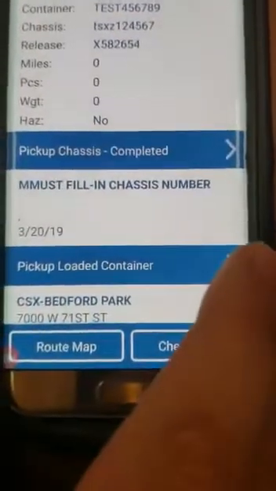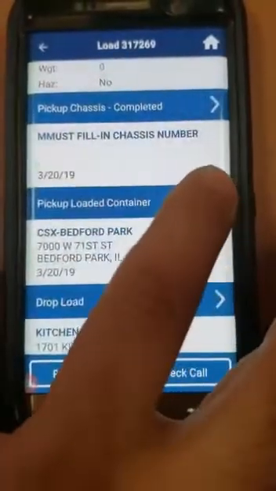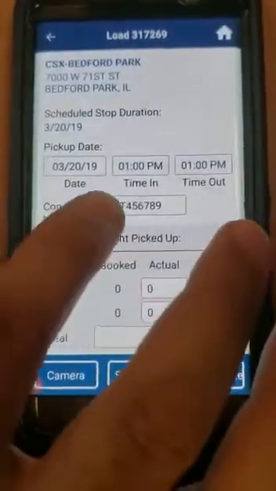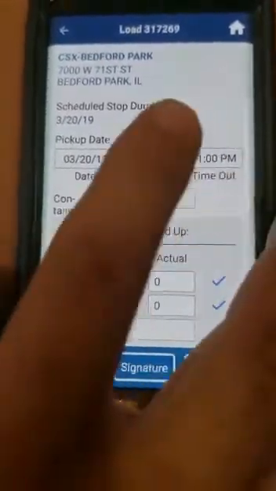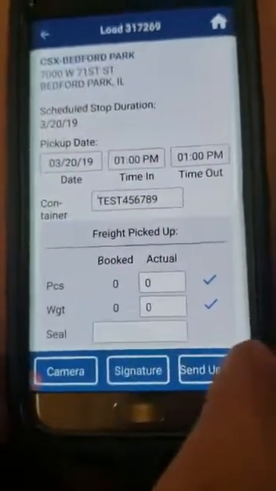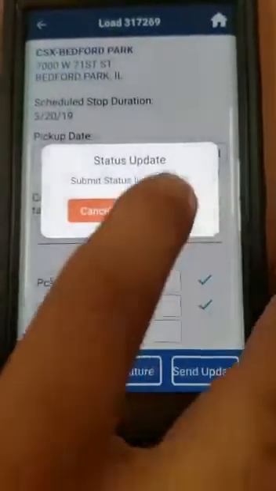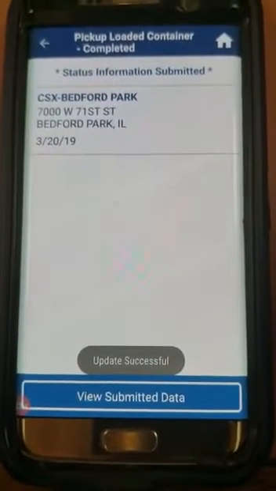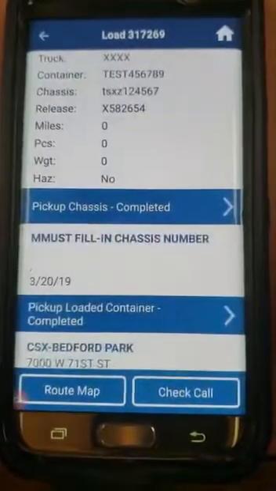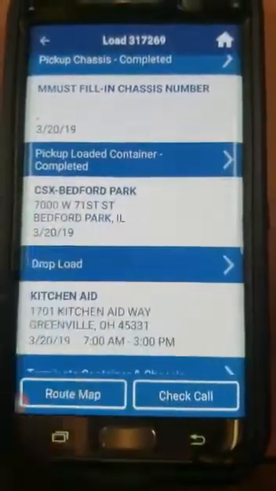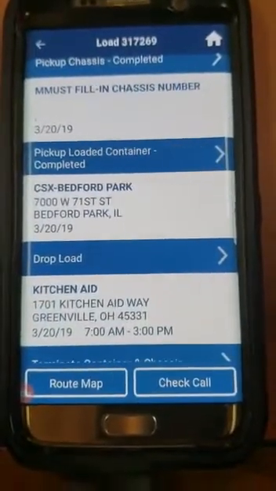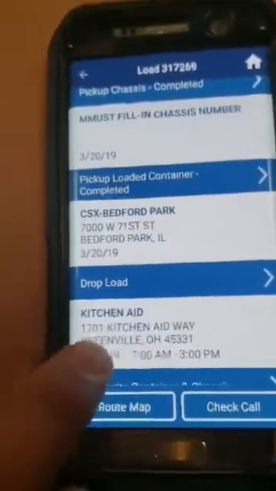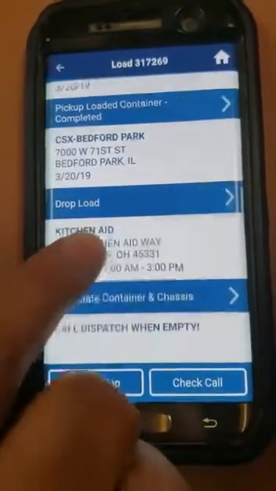We also want you to go into the pickup loaded container section. Click on the arrow, hit completed. The container number is on there, but now you just hit send, hit OK. So now we know you picked up the container. Go back, and now you just picked up your load, and you're going over the road to make a delivery. This happens to be Greenville, Ohio.